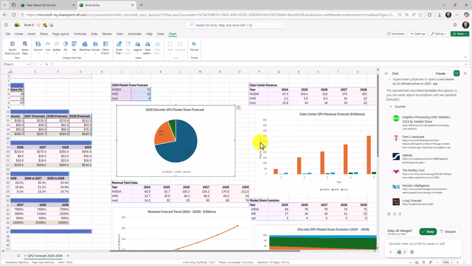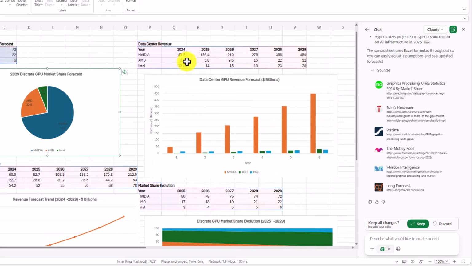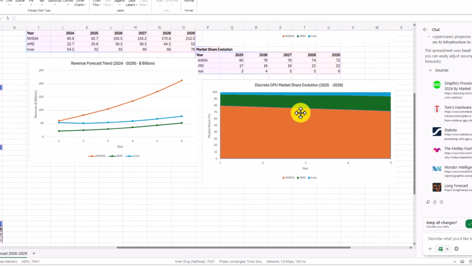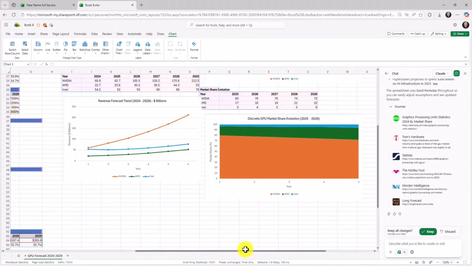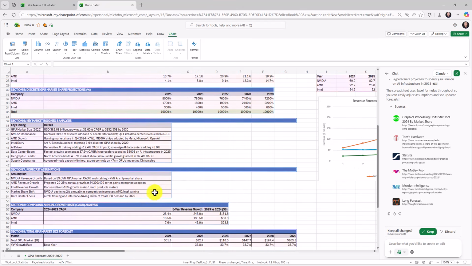I asked for a pie chart, and you can see here, NVIDIA, AMD, Intel. You can see the growth rates right here, data center revenue, revenue trend data. This is a really interesting chart, market share evolution. I didn't ask for any of these specifics. It's just that Agent mode figured these things out. And you can ask for it to change things. This is just a starting point.